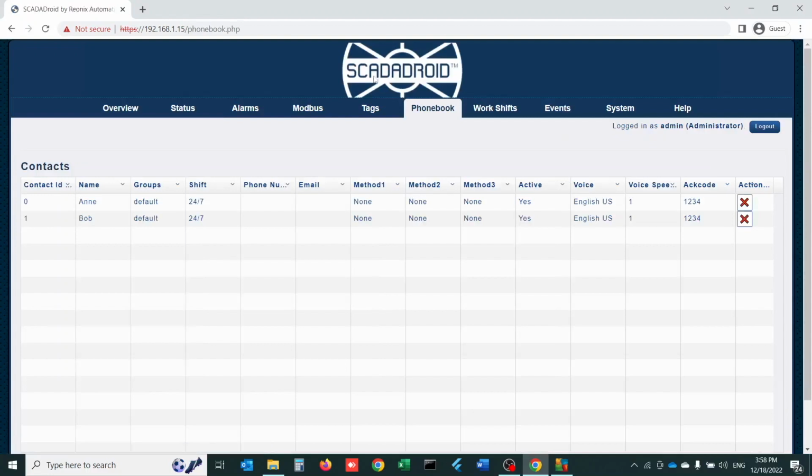When we go back to the Phone Book tab over here, we now have 2 more options for shifts. Let's select Shift A for Anne and Shift B for Bob. Because of our settings that we chose for each shift, both Anne and Bob will be notified during the workday, but only Anne will be notified during the night for week 1, and only Bob for week 2.